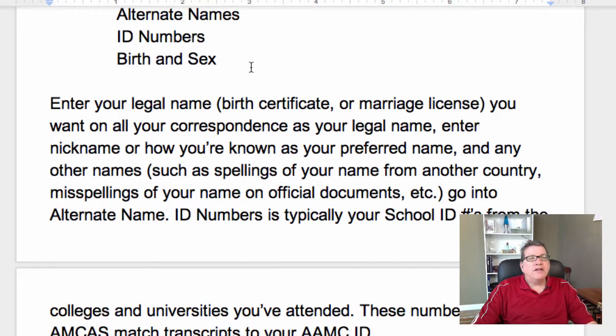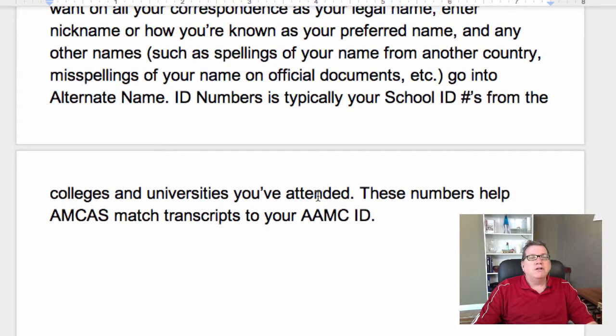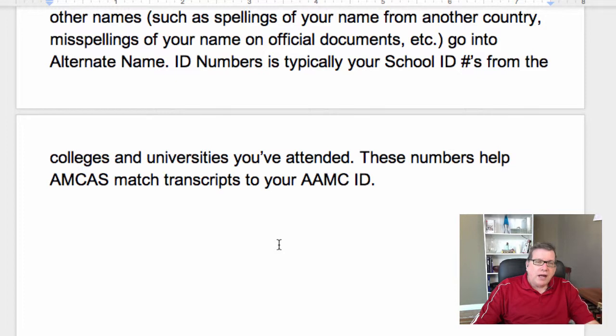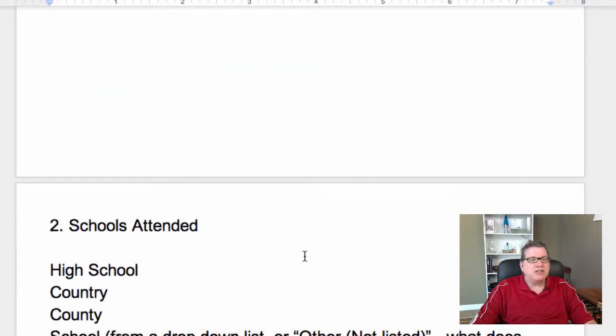Okay, the next area would be the identification numbers section. ID numbers is typically your school ID number, so whatever your university identification number is, and that would be from all of the colleges and universities that you've attended. These numbers really help AAMC match the transcripts that you send them and your AAMC ID back to your application. So for example, you would send a transcript from a first school. That school has a school ID for you. Also, your official transcript request form has an AAMC ID code. Those two things will match out to your application. It makes it much easier for AMCAS when they go through verification to make sure that the person who sent the official transcript request is the same person as the person whose school ID is on the transcript.